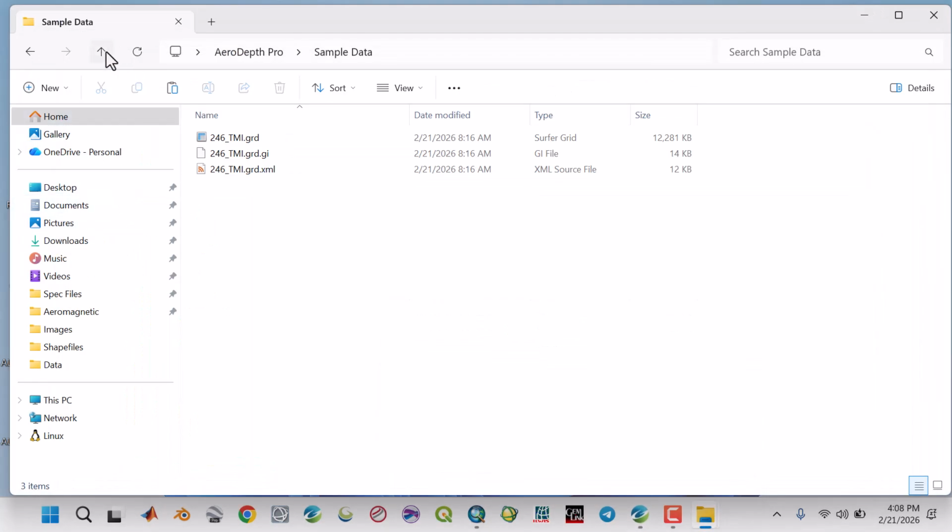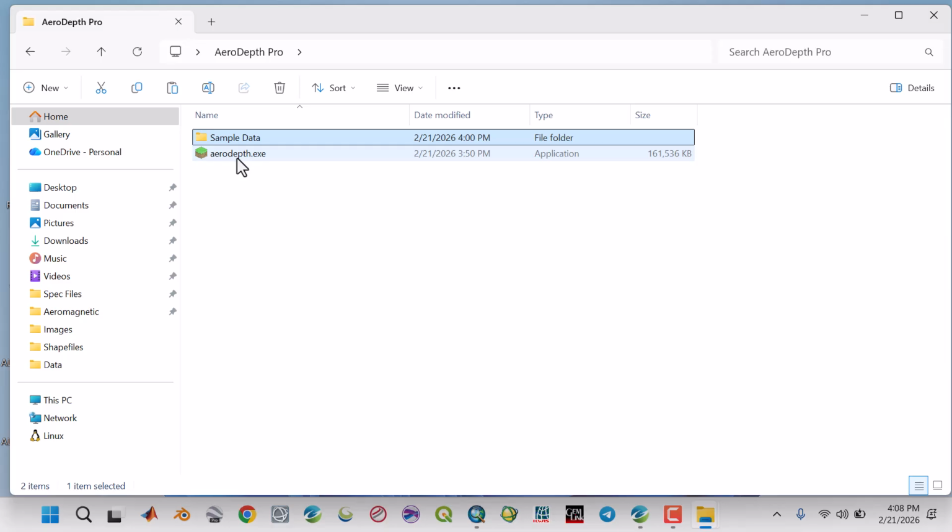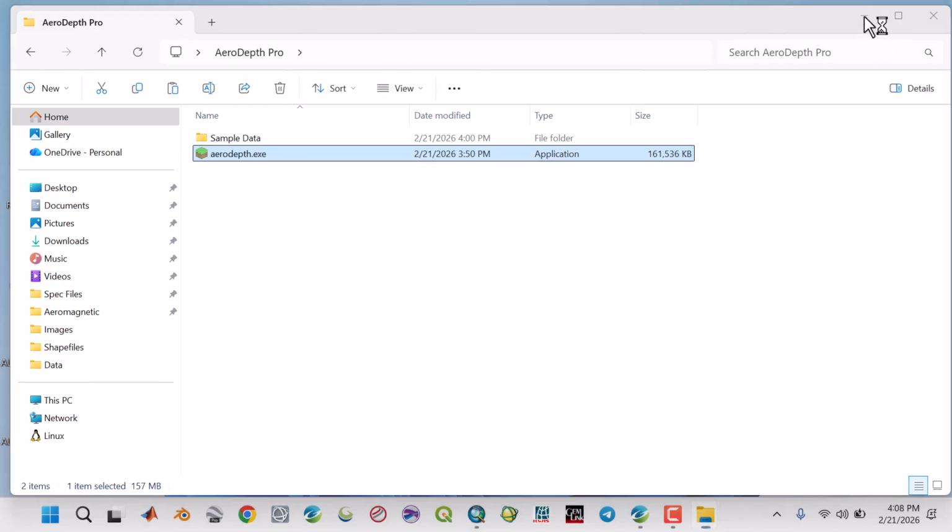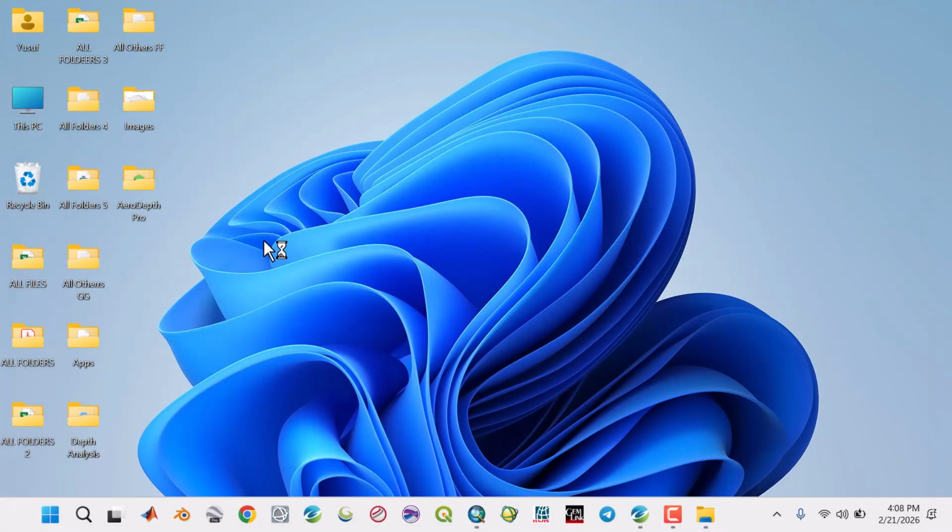Now when you open it, you have the sample data, and you have the software itself, which is here. All you need to do is double click on the software and allow it to open. Let's give it a few minutes for it to open.